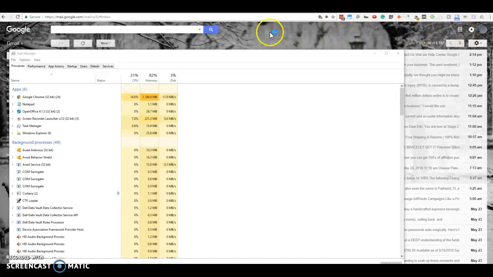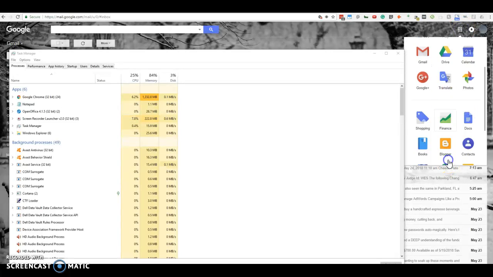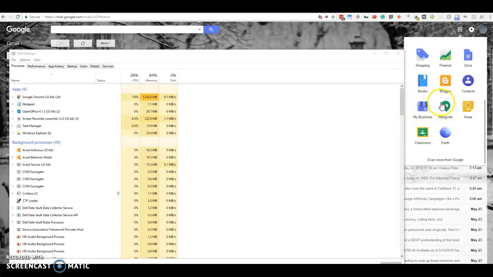So, first thing you want to do is sign into your Gmail account, whichever Gmail account or email account, but typically it's going to be a Gmail account that's associated with your Google My Business page. And then go to this menu here in the upper right hand corner, click on it, go to the More button, and then you'll see My Business. Go ahead and click on that.